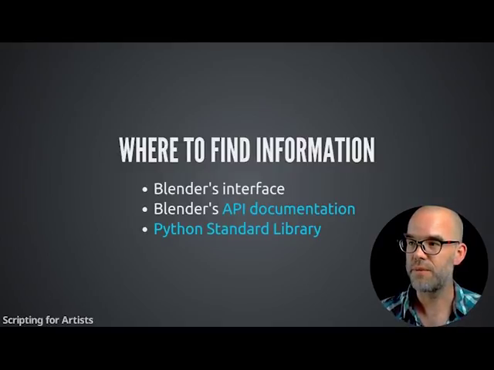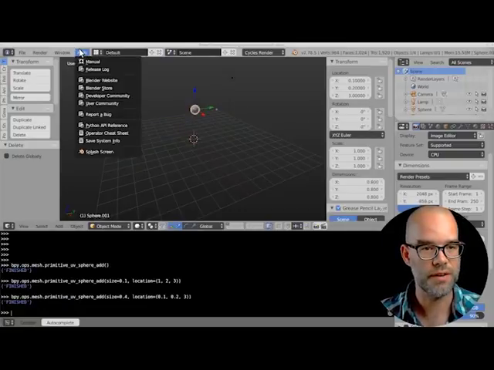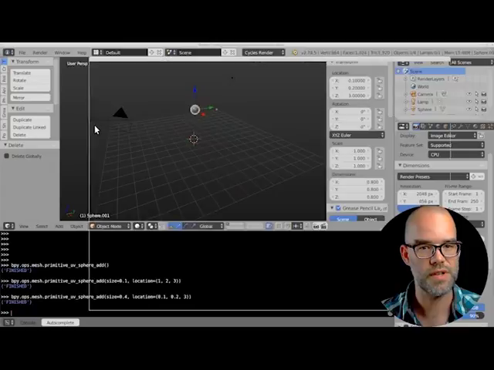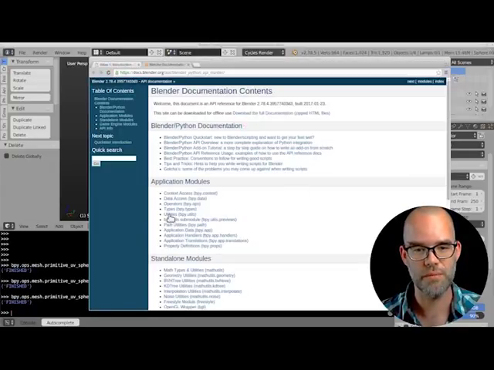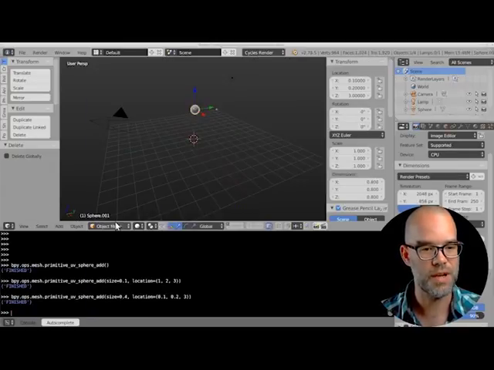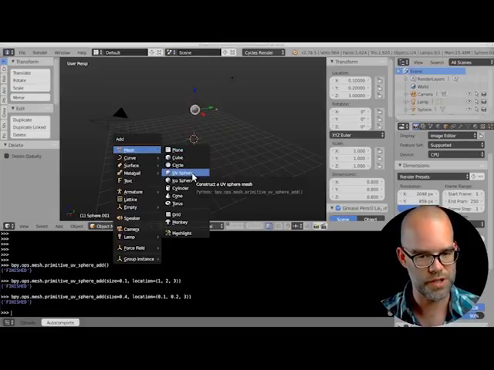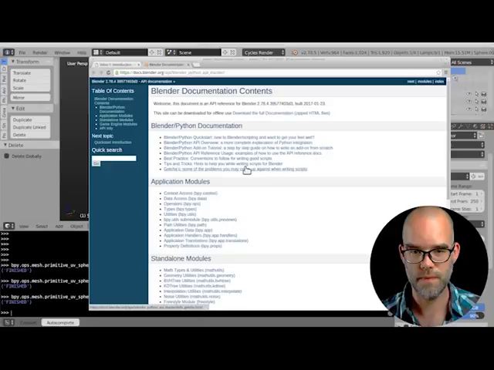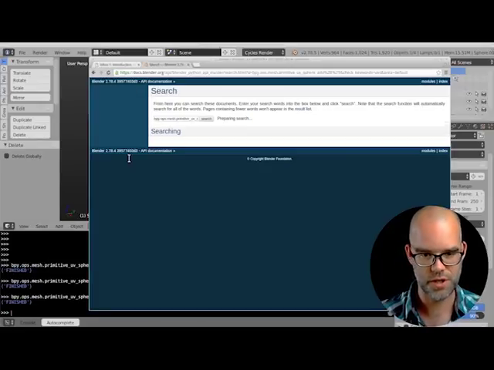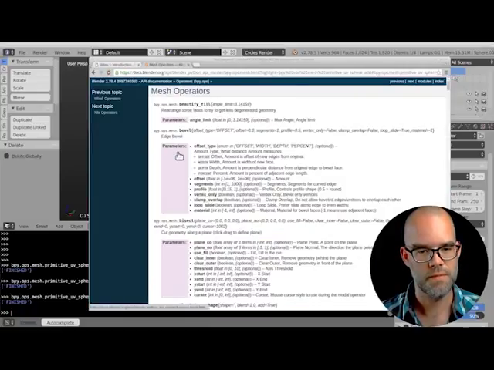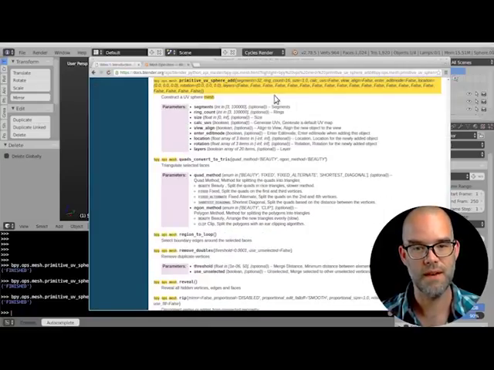We've already found quite a bit of information in Blender's user interface, but there's also Blender's API documentation, which you can find right here in Blender, Python API reference. It opens the browser for you with the information. And you can use that copy-paste trick again. So let's see, Shift-A, Mesh, UV Sphere, I Ctrl+C, then I go to the browser and hit paste in the quick search. Click on the first link. And there you have the explanation of what is what.